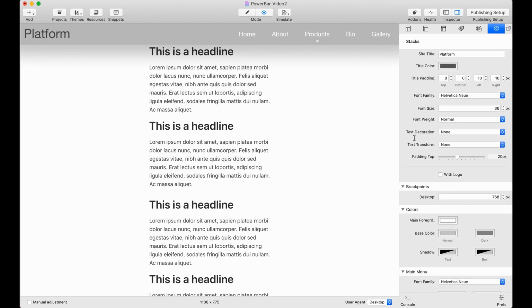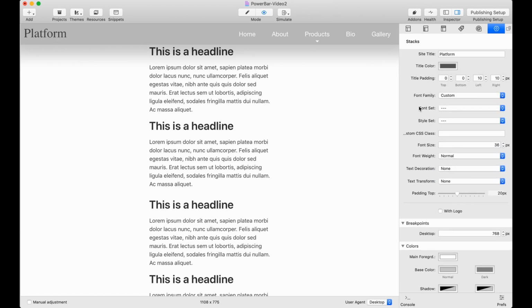Next, you can select your font family. By standard it is set to Helvetica. However, you can choose from any of this list. And if this is not enough for you, you can go to the custom option, and this opens these 3 additional entry fields where you can choose the font sets and style sets from the font and style stacks, or if you defined an individual CSS class, you can enter it here.